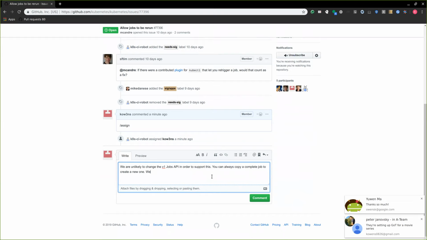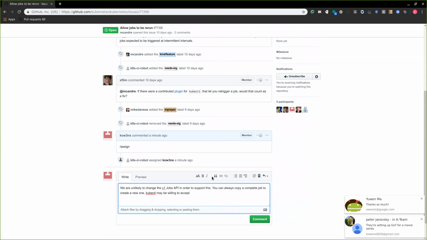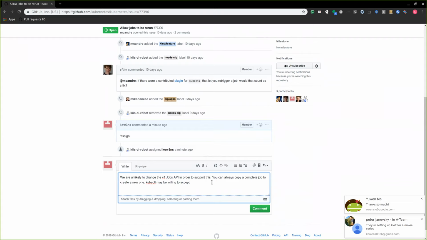I haven't looked into the suggested plugin, because apparently somebody created a plugin which does exactly that. It gets and recreates the same job, maybe renaming it. And that's perfectly reasonable. Viable, right? Yeah. I'm not seeing even us doing in the CLI an option for duplicating a job.